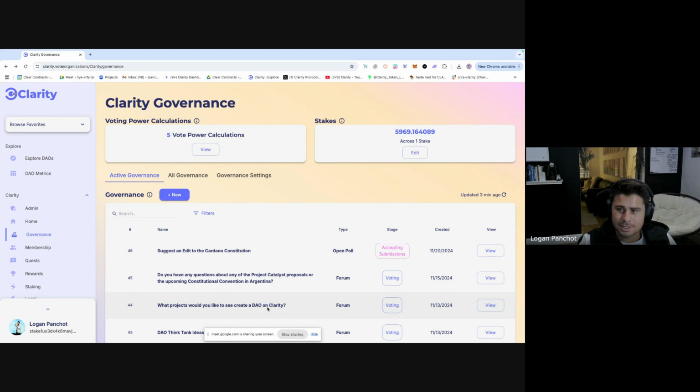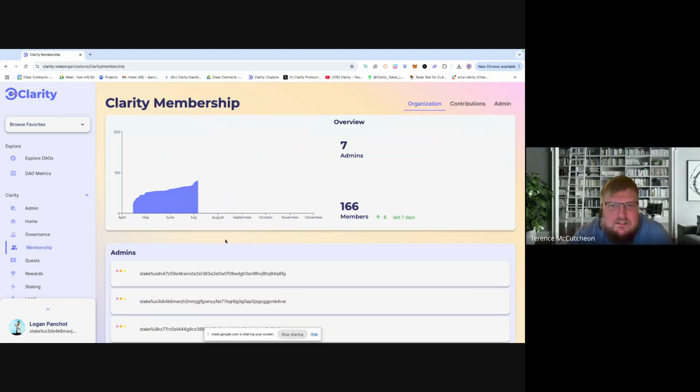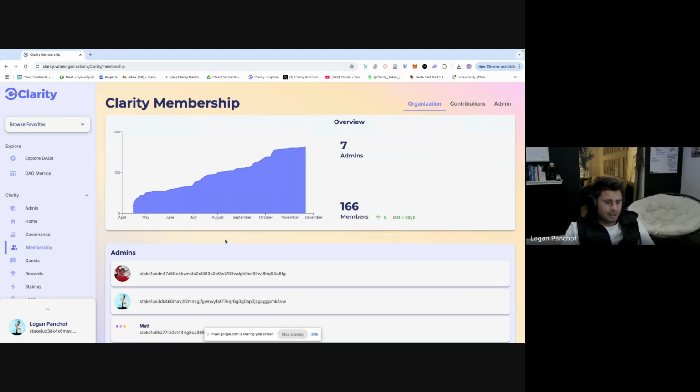Yeah, so I guess jumping into the next feature set, I'll talk about membership. One thing that we realized as we kept trying to figure out decentralized operations is you need to have membership gating.